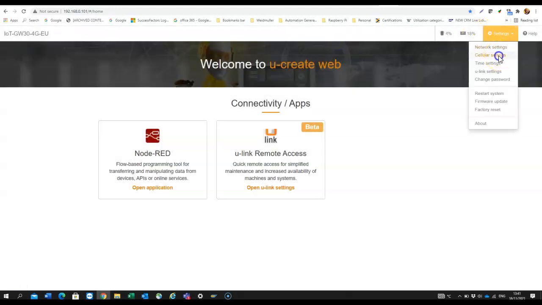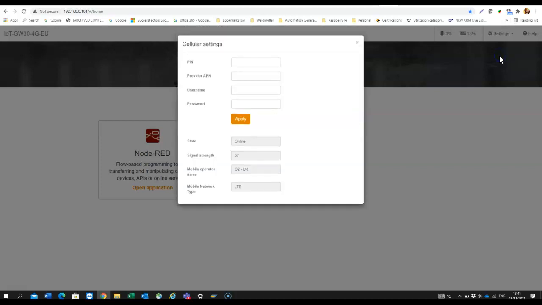Settings, cellular settings. These are the settings relating to your SIM card and your network provider. As you can see here, I haven't done anything yet. I've just opened it up and it says I'm online, gives me my signal strength, and it tells me what network I'm on. All I've done, physically, before I powered up the unit, was to remove the little screw cover and fit a SIM card. The datasheet could be a bit clearer maybe, but it's what we call a micro SIM card. So just to show you what that looks like.